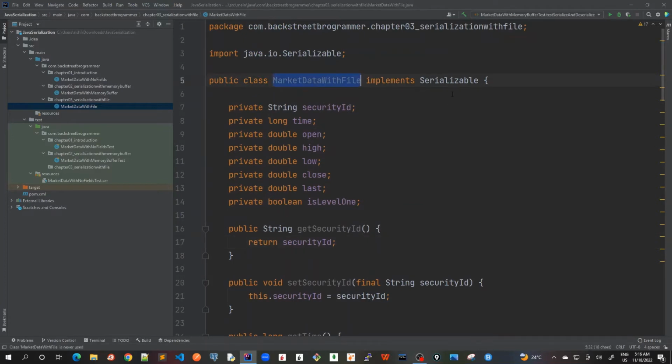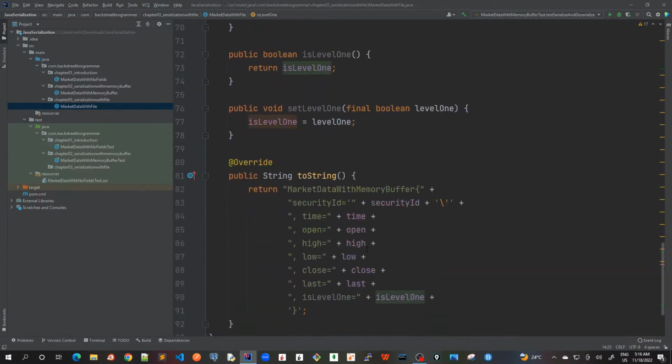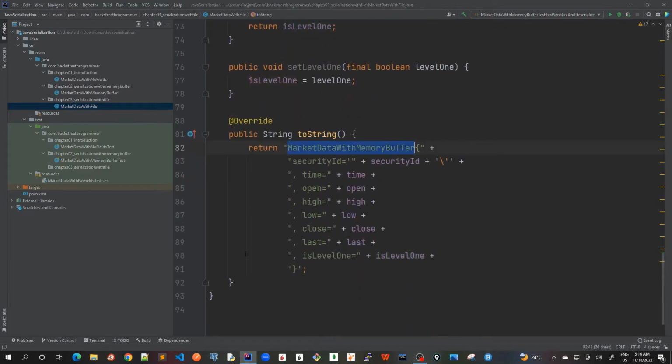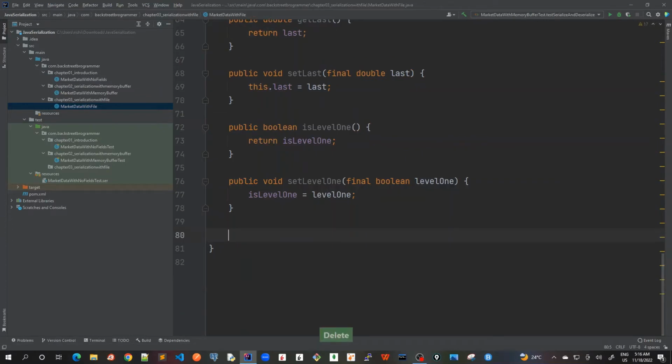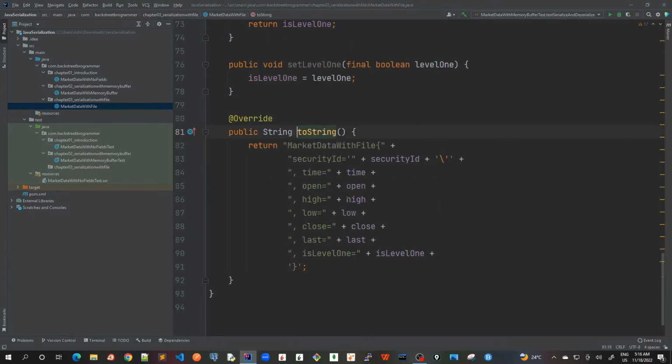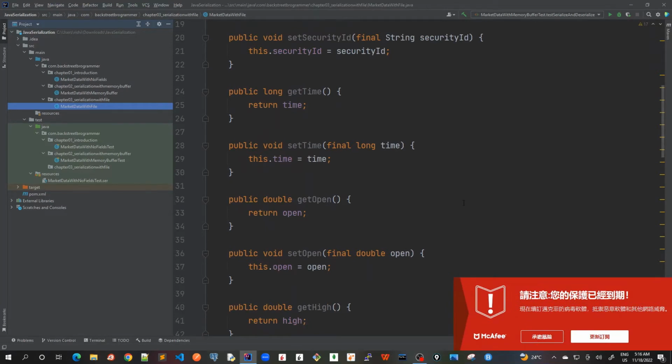Okay. So here MarketData with file is there, implementing Serializable. We have the same string, security ID, and other primitive fields. The getters and setters are also looking good, except I think the toString method. So I need to change this. Maybe I will remove this and do Alt Insert, toString. Select all, okay, and then it would have a proper toString method. So now we have MarketData with file, our Java Pojo object.